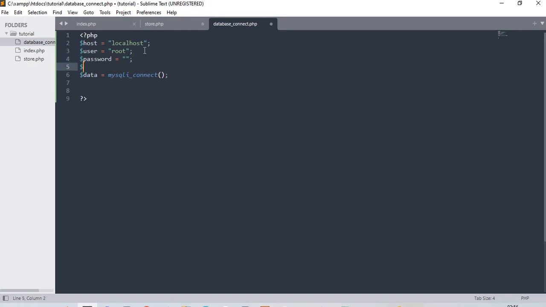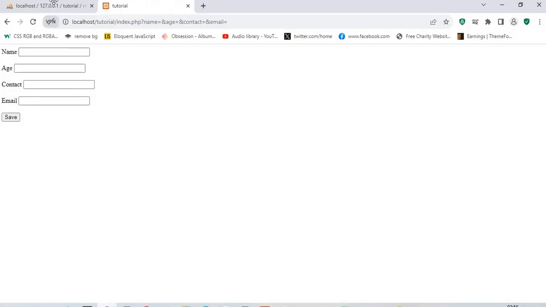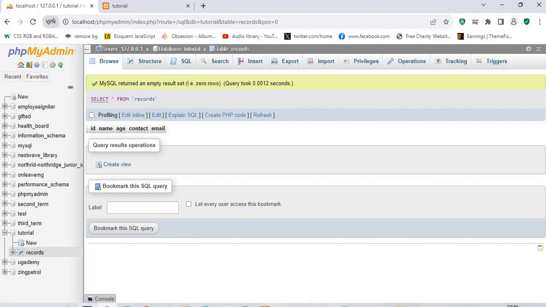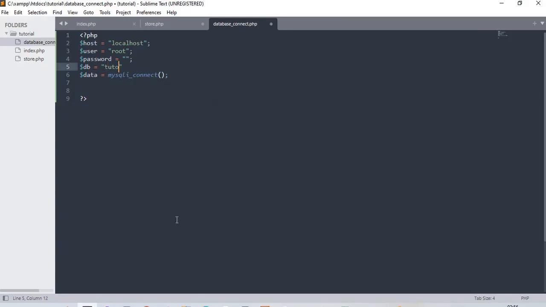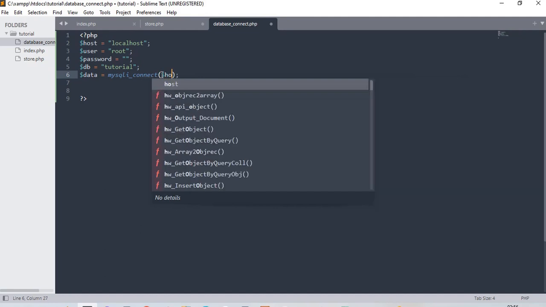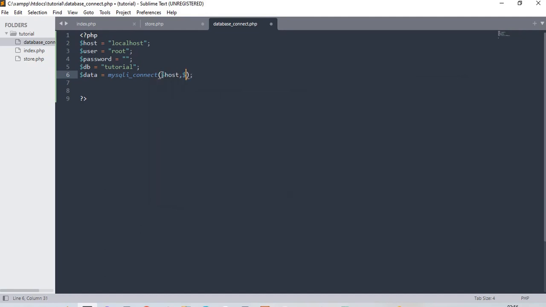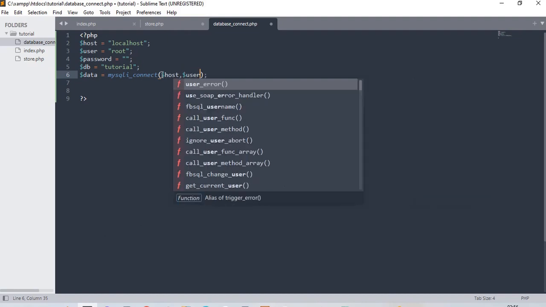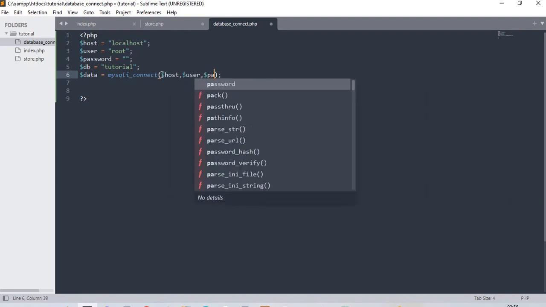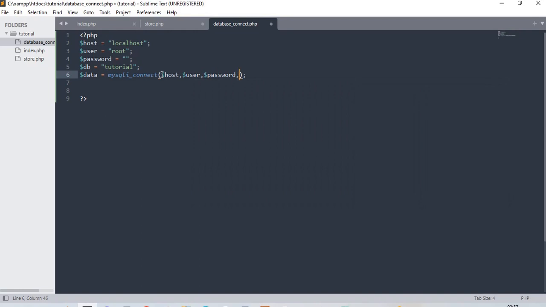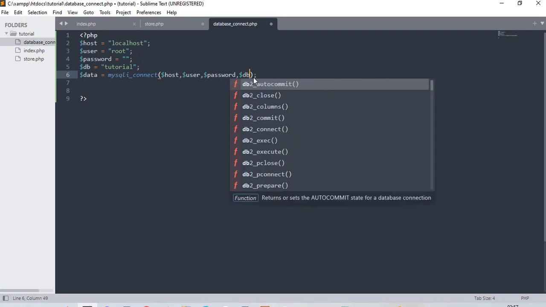Then $db, database name, you can set db is equal to the database we did. It was called tutorial. If you remember very well, it is here, tutorial. So after doing this, we are going to pass all of them here: $host, comma, $user, comma, $password, comma, $db. Yes, so this is what you have right now.